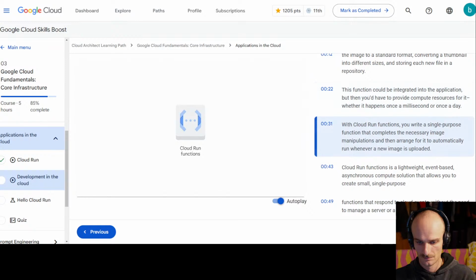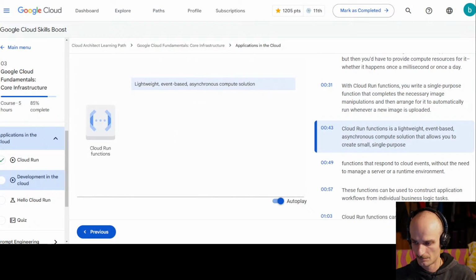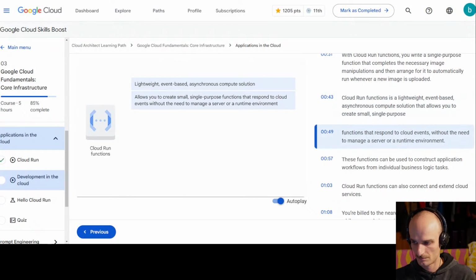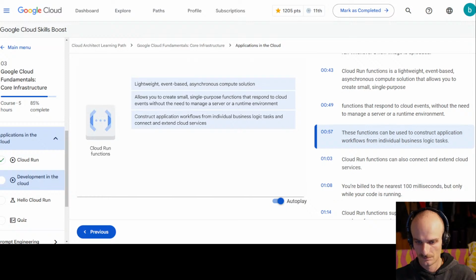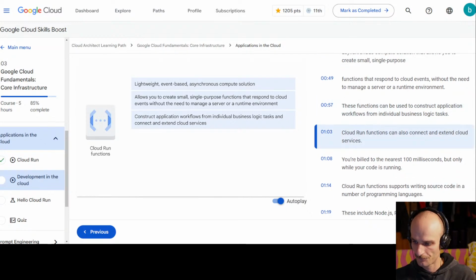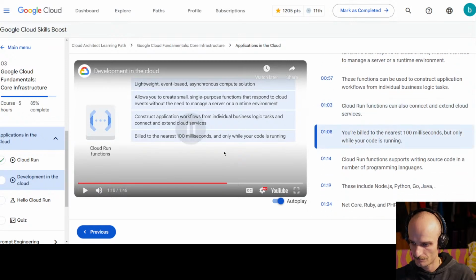With Cloud Run functions, you write a single-purpose function that completes the necessary image manipulations and then arrange for it to automatically run whenever a new image is uploaded. Cloud Run functions is a lightweight, event-based asynchronous compute solution that allows you to create small, single-purpose functions that respond to cloud events, without the need to manage a server or a runtime environment. These functions can be used to construct application workflows from individual business logic tasks. Cloud Run functions can also connect and extend cloud services. You're billed to the nearest 100 milliseconds, but only while your code is running.